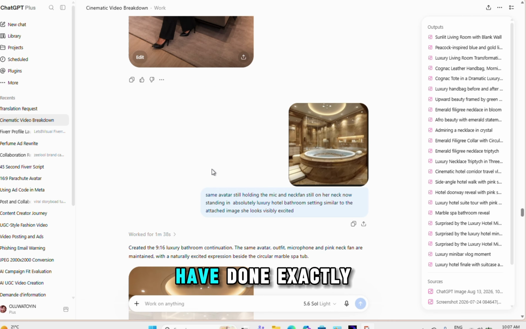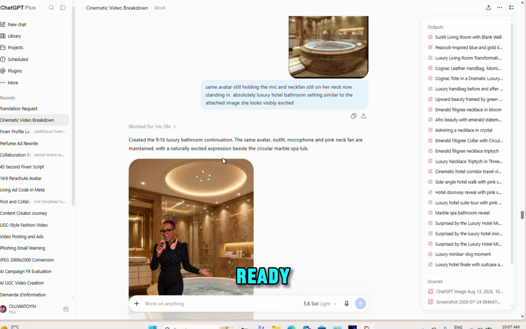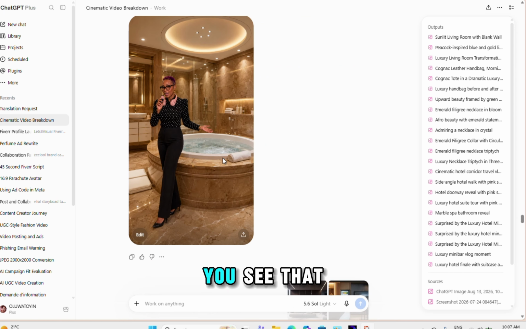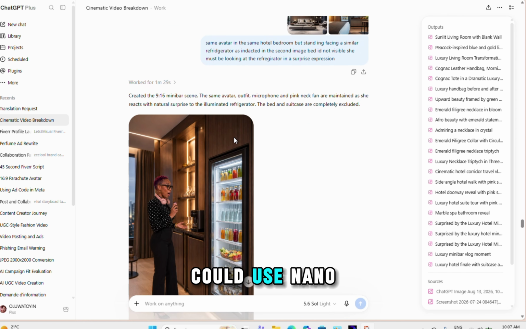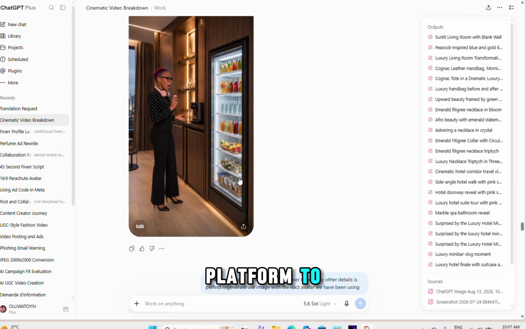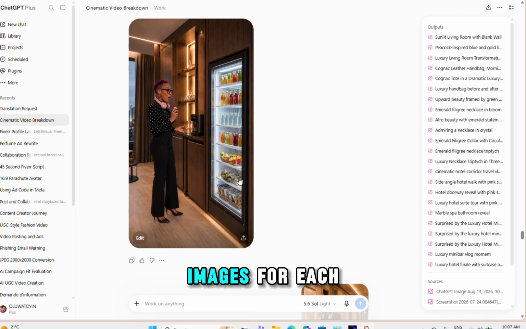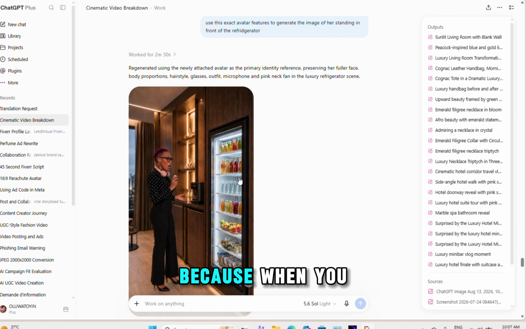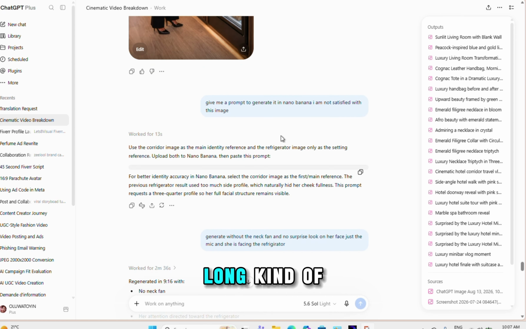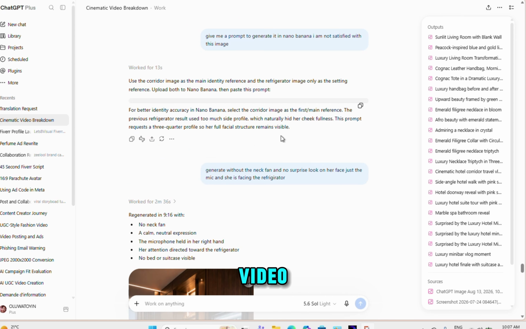Now that you have done all your images, you have everything ready, you ensure that the character looks consistent and ChatGPT has generated the images correctly, or you could use Nano Banana or any other image generating platform to create all your images for each scene, beginning and the closing image. Because when you want to generate this long kind of video, you want to ensure that everything is consistent.